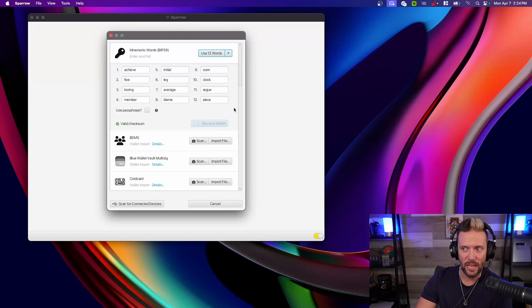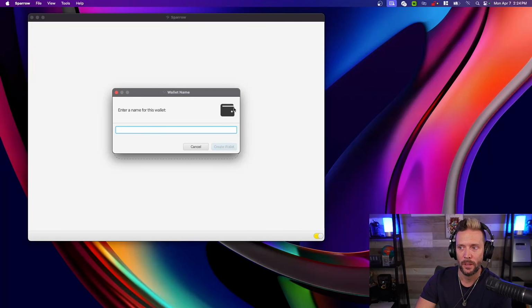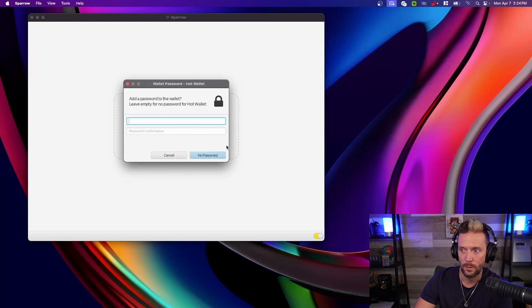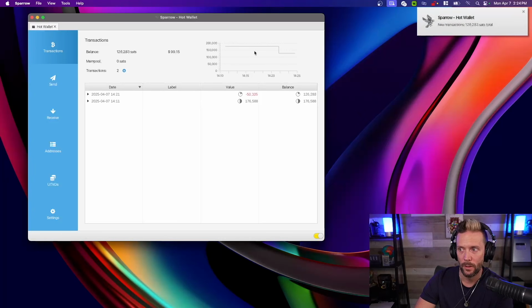So this is scanning for any previous transactions that could have taken place. Now, it clearly found something. So it says enter a name for this wallet. So we'll just name it Hot Wallet again. And we'll hit Create. Do we want a password? I'm going to say no this time again. And hey, look, we have full access to our funds again.